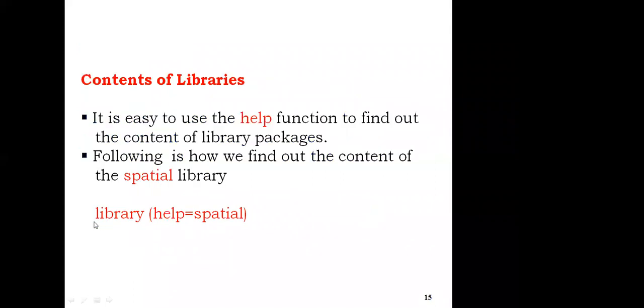Now you see what the contents of a library are. For this it is easy to use the help argument. Just type library, and then you take the help argument here and write spatial, to find the contents of the spatial library. That means what is there in this library, what contents are available. So just type library, and then within the brackets write help equal to spatial.